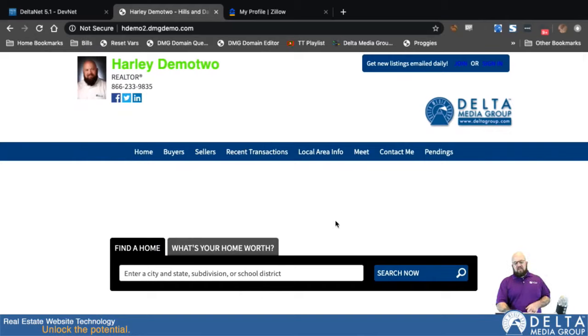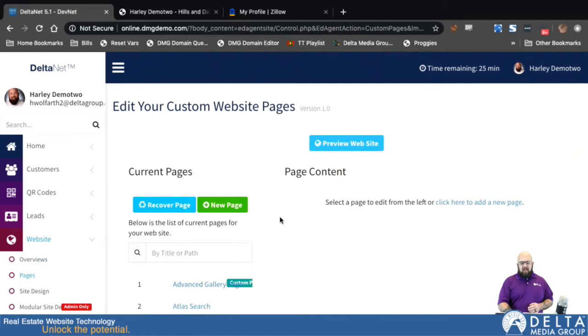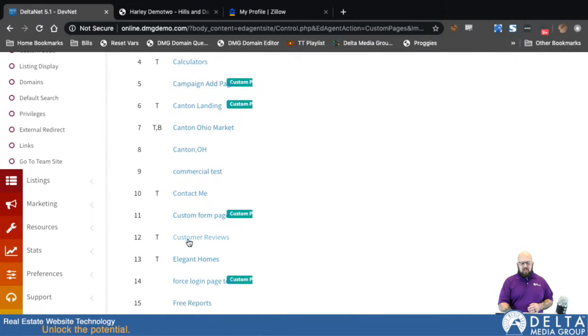Now, the last piece of reviews is adding a link to your site. So you can see along the top navigation, let's say we wanted to add a link up there for it. We've configured our review system on the actual reviews page, but if we want to add a link to it to the navigation, we would do that under Website and Pages. And now from here, I probably already have one. There we are, so you can see customer reviews right there, and it's set among the top links.